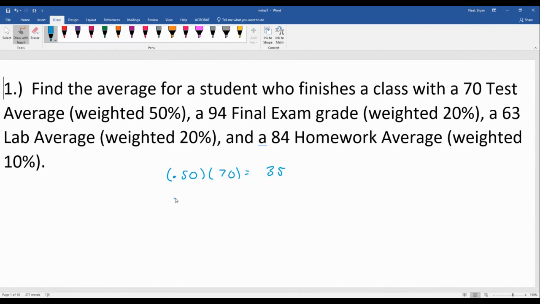So going on to the next part, 20% turns into 0.20, then that grade is 94 for the final exam. And we'll come back and calculate these all in a minute. For our next one, we have a lab grade of another 20%. This time 63, not so great, but maybe it won't have too bad of an effect later on.